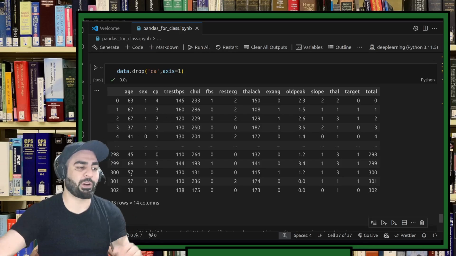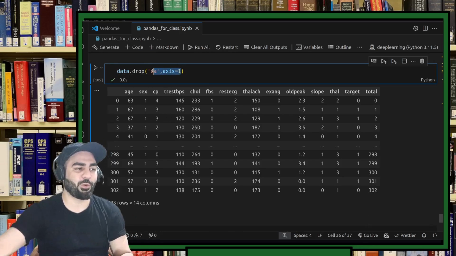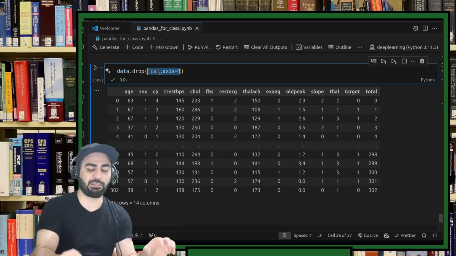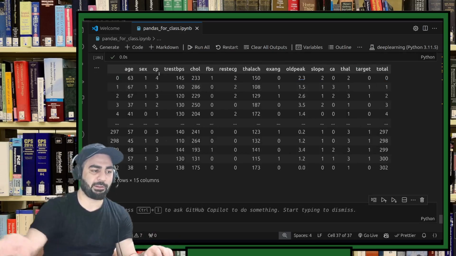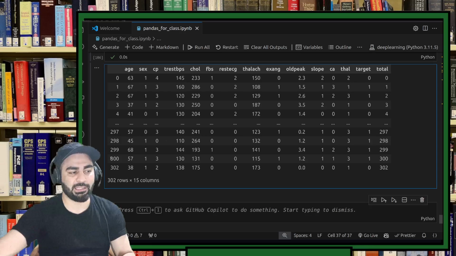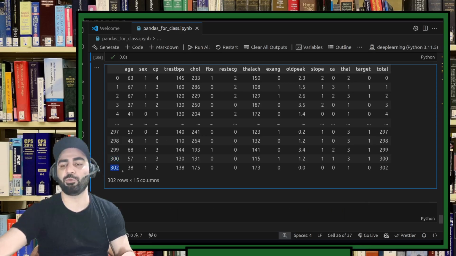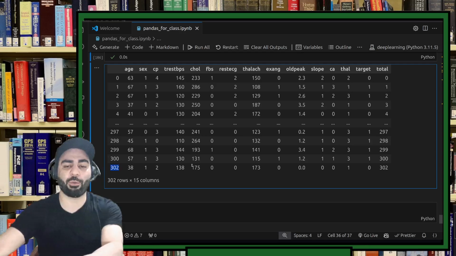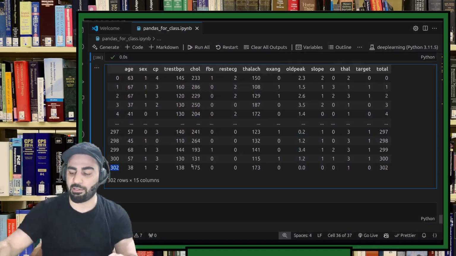If I want to drop some point, I can drop point number 301. Okay, but I should give the axis, 301 let's suppose. Okay, I dropped this point 301. You can directly see now point 300 and point 302. I don't have 301 points. So I can drop the points like this or columns like this.